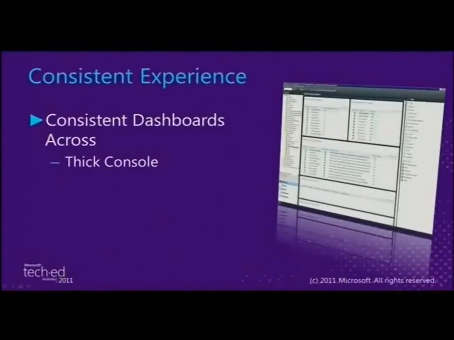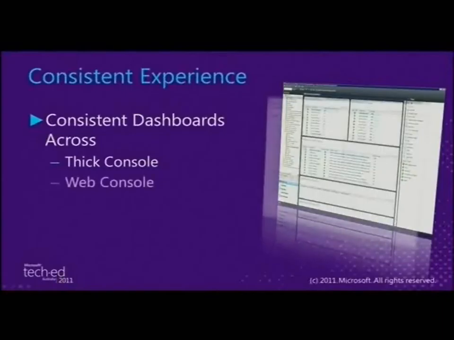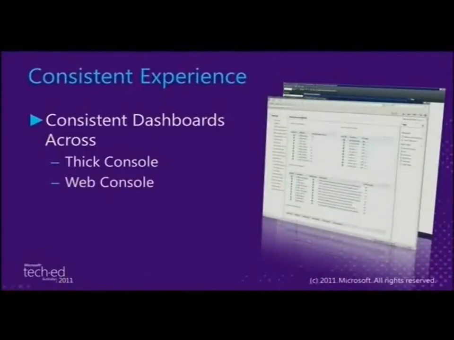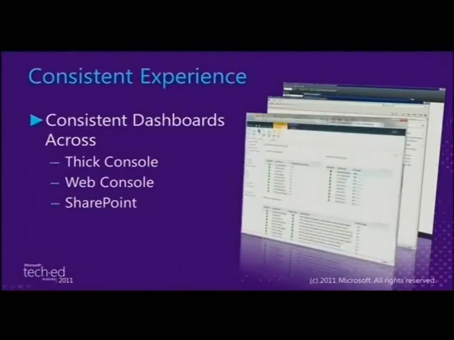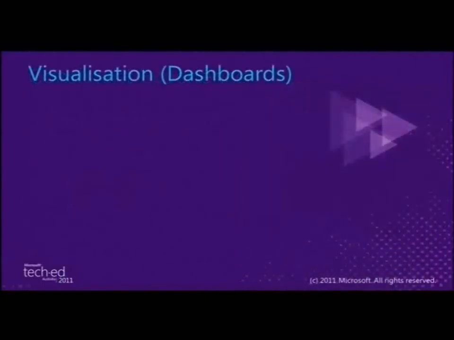So what we're showing here is the network summary dashboard, and that's presented in a thick console. Here's the same dashboard presented in the web console. And then the same dashboard again presented using the dashboard viewer web part in a SharePoint site, which is part of our existing SharePoint infrastructure. So some of the changes to dashboards.